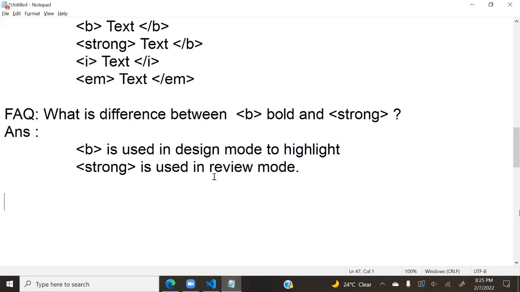That means finally in the HTML page, you should not use strong. You should use only bold. Strong is meant for review mode. You have it, but you use it only in development. Once it is going live, final, then remove it and put bold. That is only for reviewing.